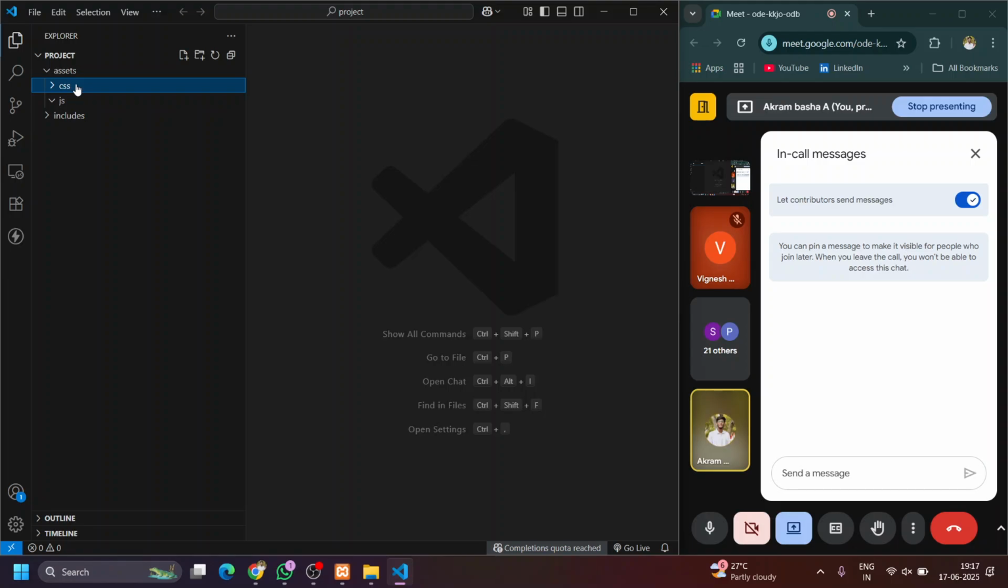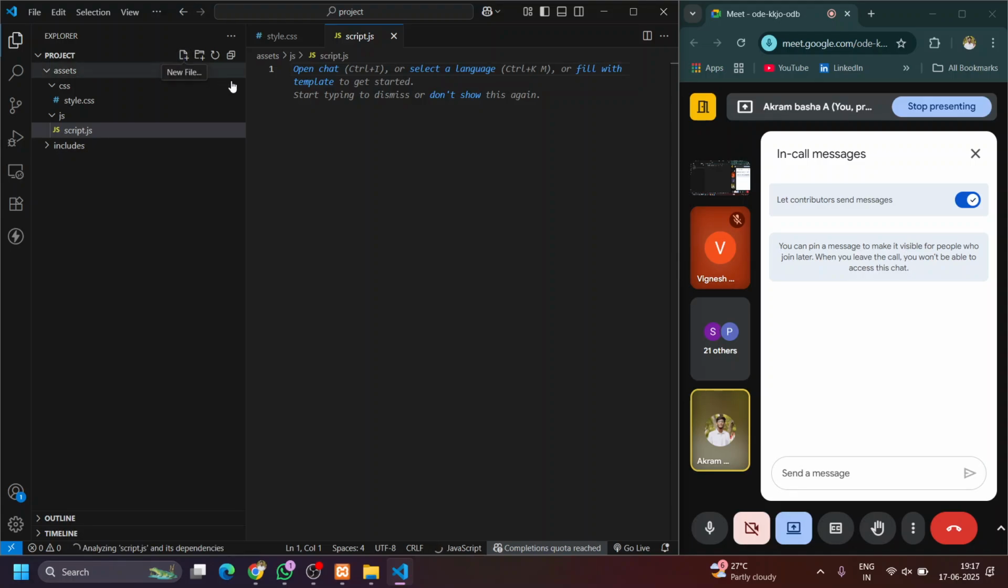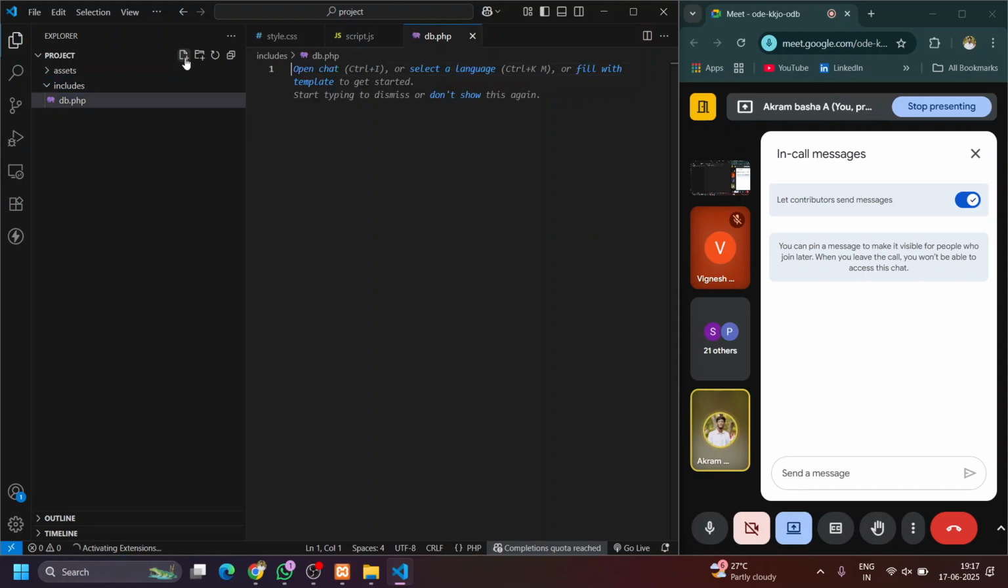In the CSS folder, I will create a file named style.css. Here I will write the CSS for the project. In the JavaScript folder, I will write the JS in a file named script.js. Now we have completed the assets folder. In the includes folder, I will make a file named db.php. In this file, I will include the connection between the database and PHP.